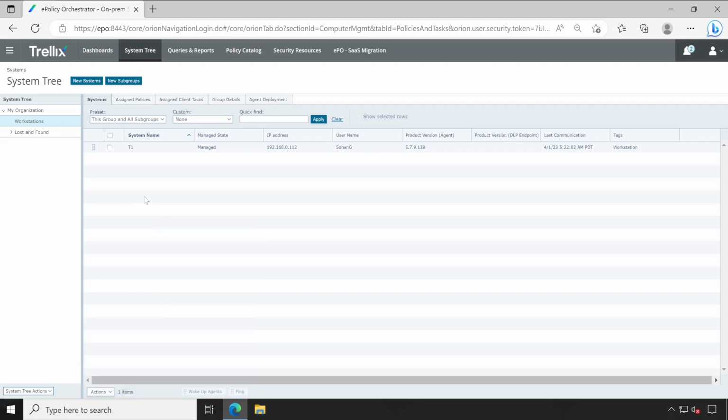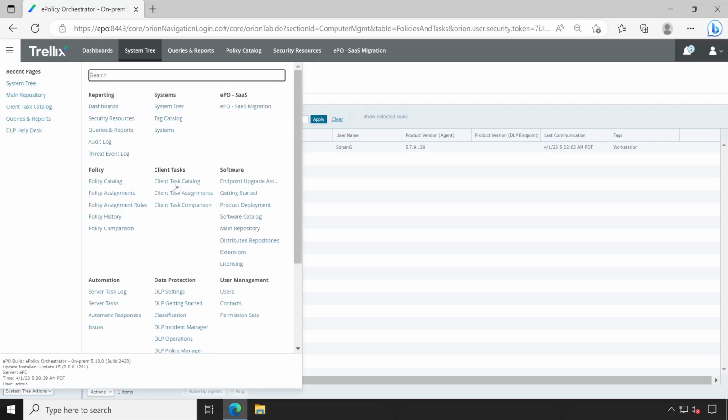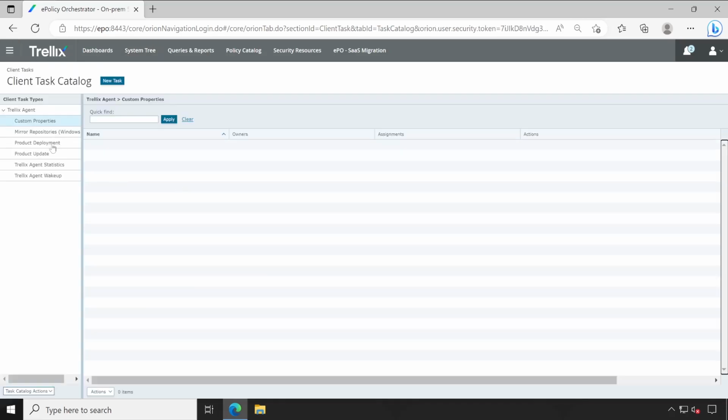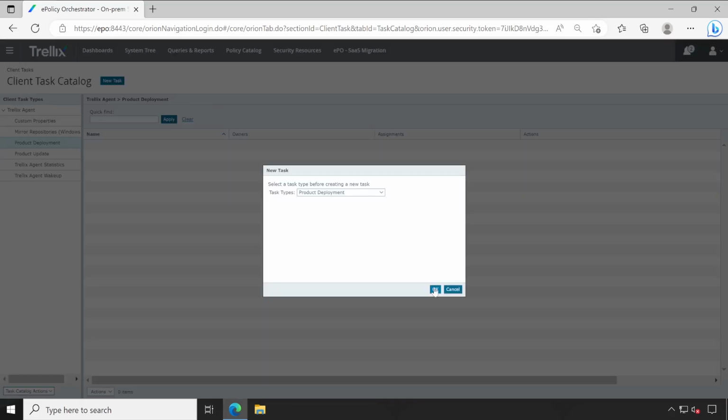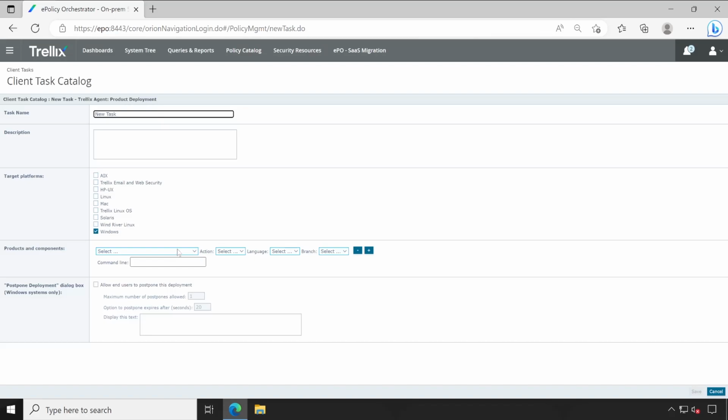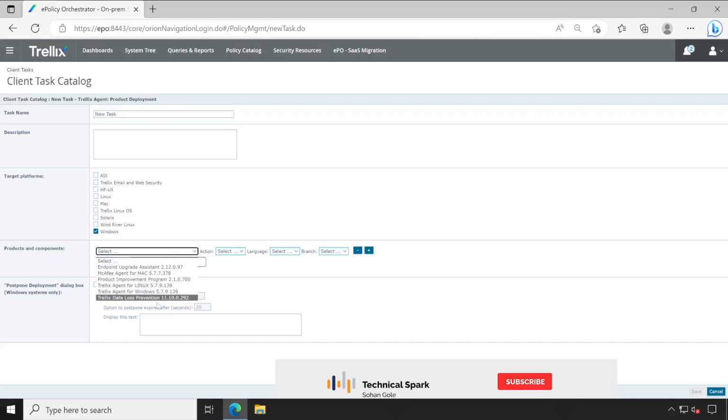Now the major thing, my best way to upgrade the systems. So for that, what we will have to do is simply go to the menu, then client task catalog. Here choose the product deployment and click on new task. Okay, now choose your DLP version which you want to install. If you have multiple DLP versions, then it will show in that way. So right now I just have only one, so I'm selecting that.